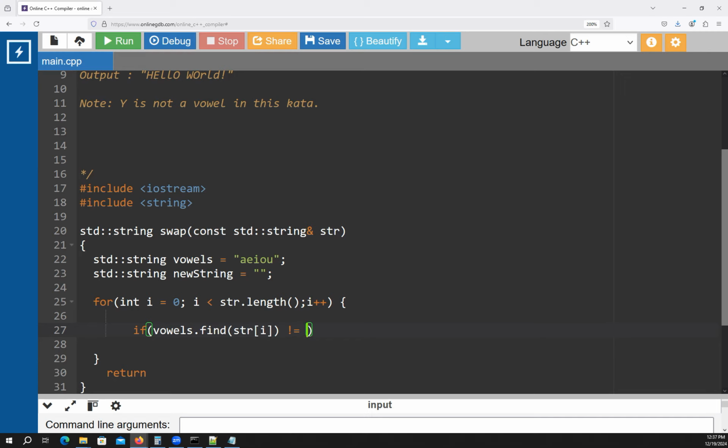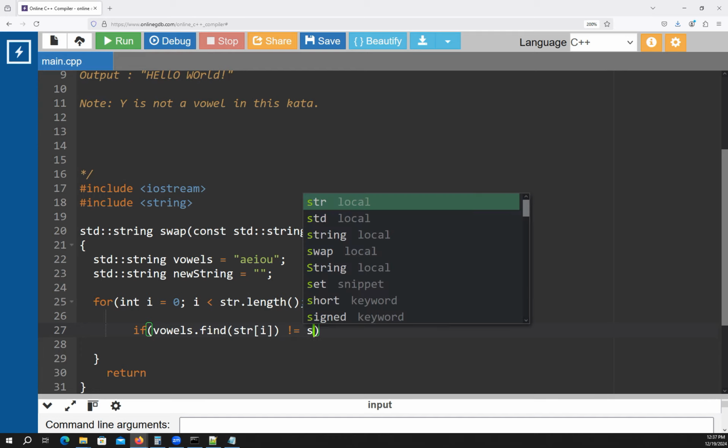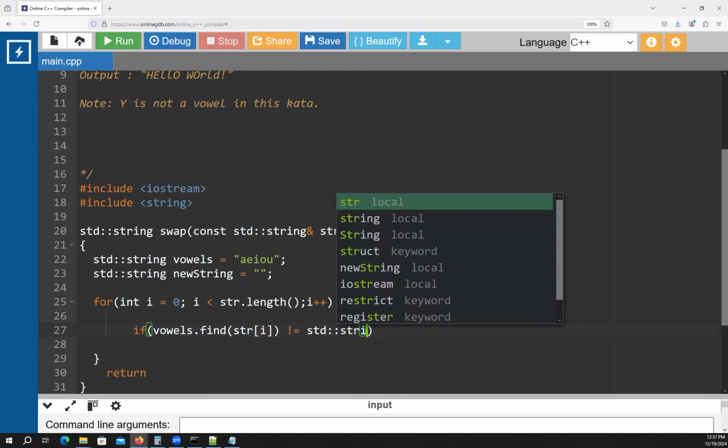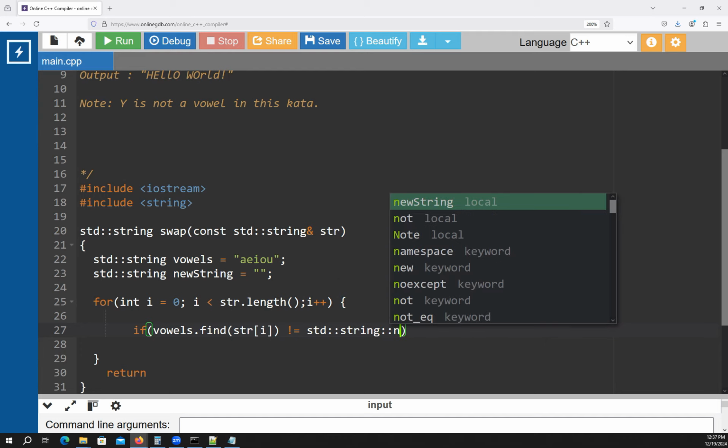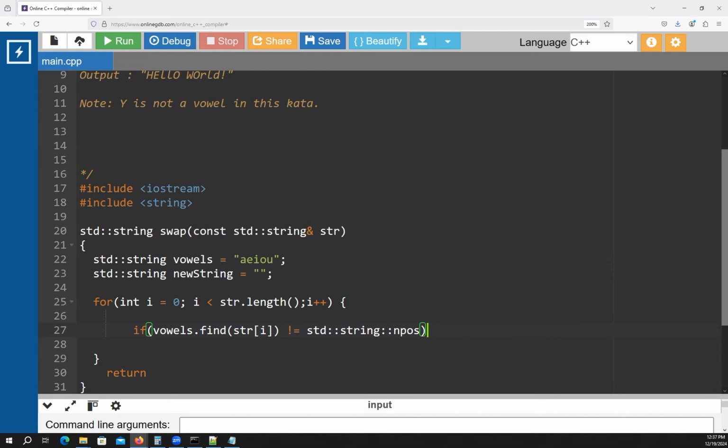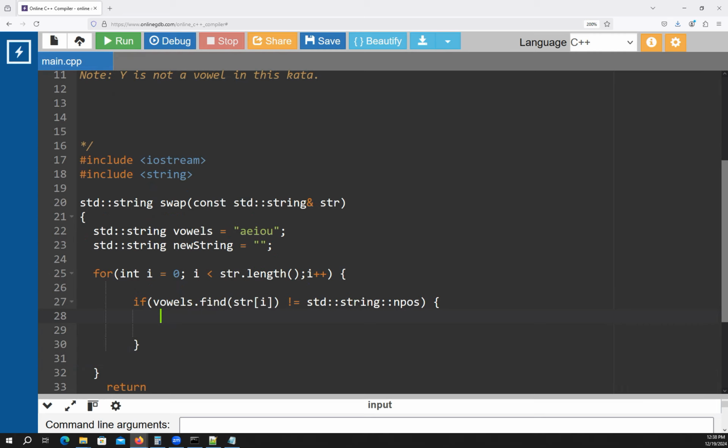So the test would be if vowels.find(current character) is not equal to string::npos, because npos means it's not found. So if it is not not found, that's a triple negative or something. But really it's if it's found. If it's found, it's a vowel and we uppercase it. So I do this.